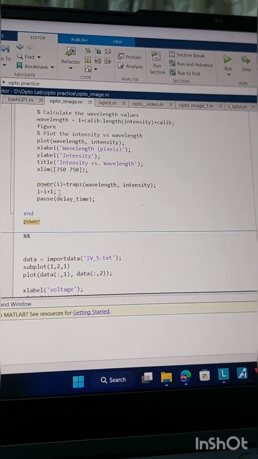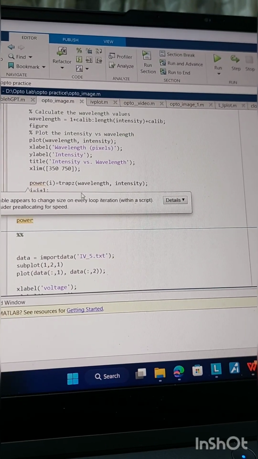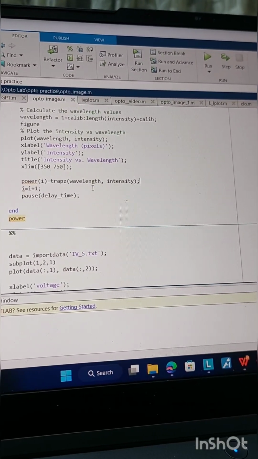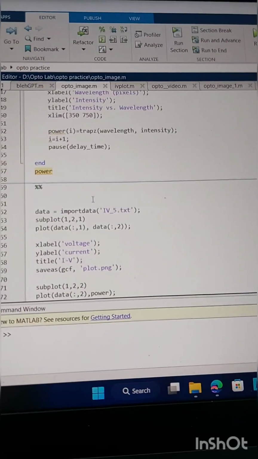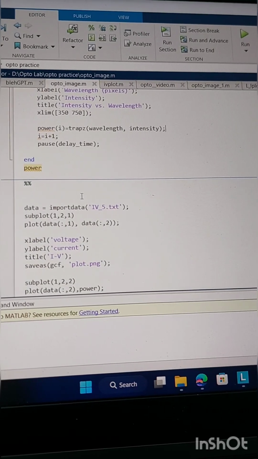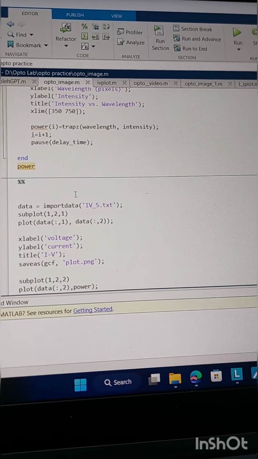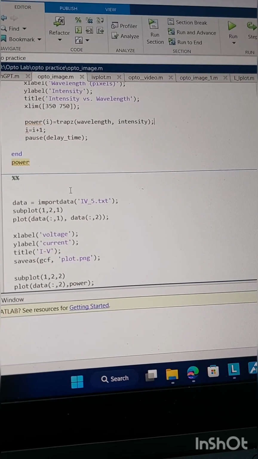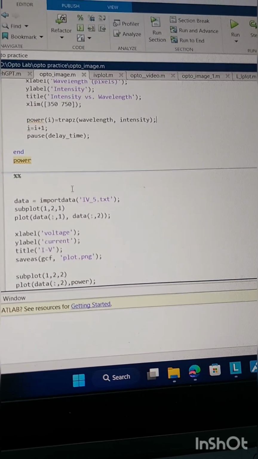Here we are obtaining the optical power by integrating our spectrum of intensity versus wavelength. The optical power we have calculated, we are taking in an array, which we will next plot in a LI curve with the help of the previously taken current values from the text file synchronously.